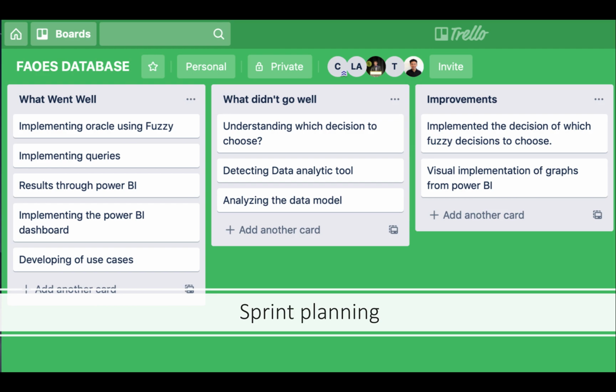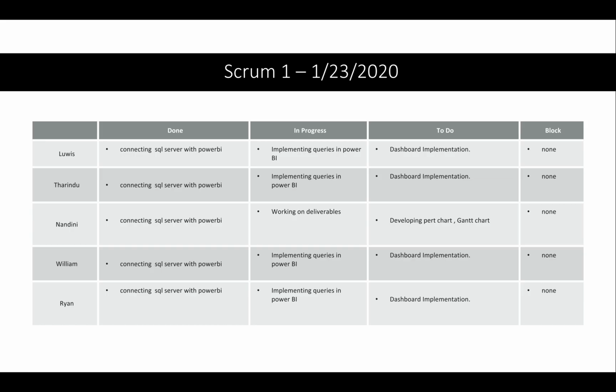The first card we use for what went well, the second card for what didn't go well, and the third card for how we can improve those tasks if they didn't go well. And we are going to use this Trello board for some other tasks also.